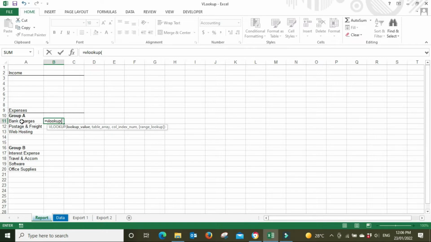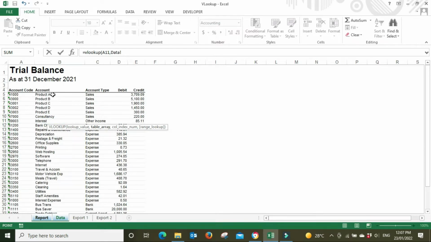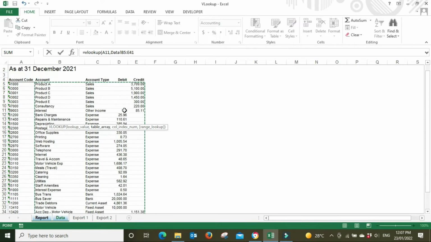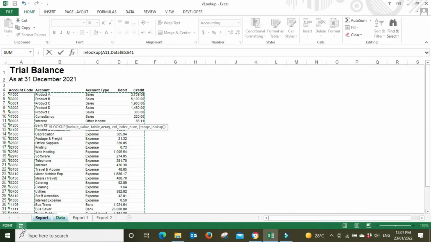So the lookup value is going to be bank charges, so we'll just click on that cell, comma, table array. So we're going to go into data, and we're going to highlight the items here. Now the way the VLookup works, it'll look up from the leftmost column. So because we're looking up from the name of the account, not the code of the account, we're going to highlight the table here. So really, you don't really need this column in here at all unless you're using this for your lookup value.